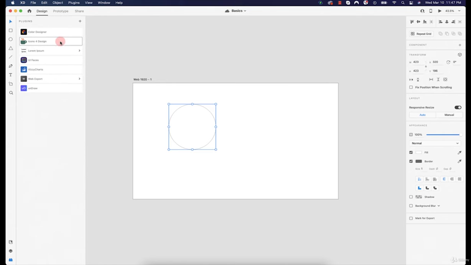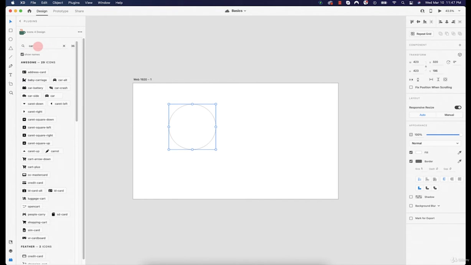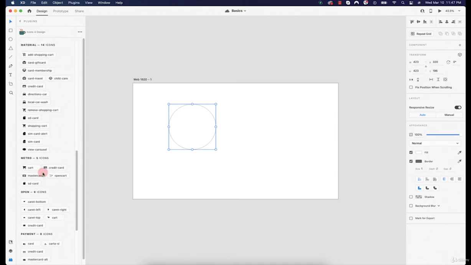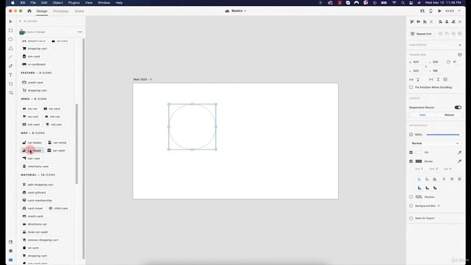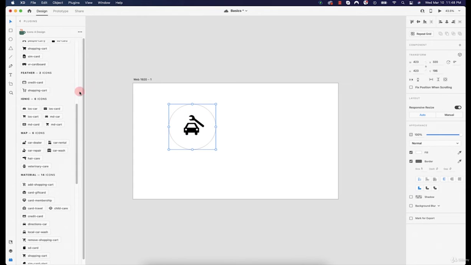The next one is icon for design. This one is for the icons. Whatever icon you want, you just write the name. For example, we can write car. And like this, we have a lot of icons for the cars we can use for our design. This is a very, very useful plugin, because in your UI design, you are going to use icons a lot. So whatever you want, you just click on it. It will come over here like this. There are vectors as well.